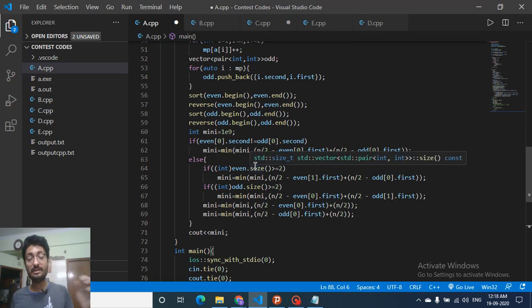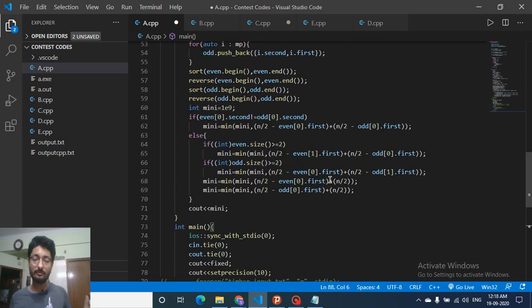Or else, if the even length is greater, we will take the first maximum for the odd and second maximum for the even. Else, if both of them are not satisfying this condition, then we will take the first maximum for the even and change all the n by 2 positions for the odd position, which is what I've told. Take the even position length and change all the odd position lengths, and do the same for the odd positions, and then find the minimum among all of these cases and just print out the minimum. I hope you understand the logic as well as the code for this question.